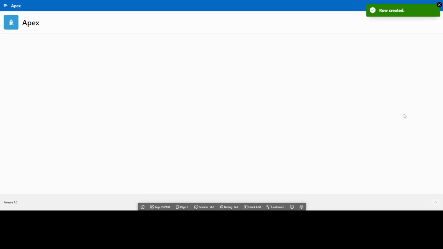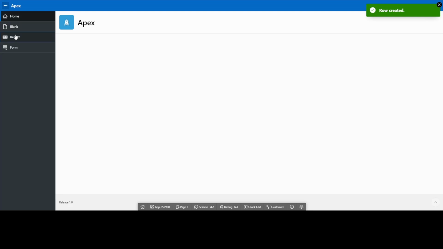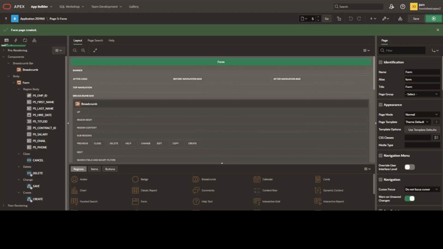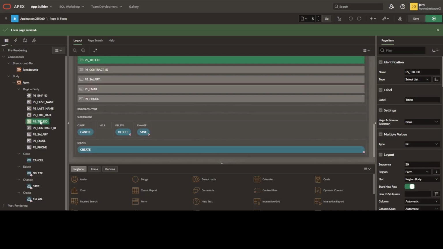Now you have a pop-up in the corner with Row Created. We will go to the previously created classic report to see the newly added employee. And here you can see the employee we just added. Go back to Page Designer. In the body on the left, you will see the different details we just filled out. You saw that the hire date was a date picker and the title ID was a drop-down with the different titles. To show off the functionality, we will change title ID to a checkbox group.